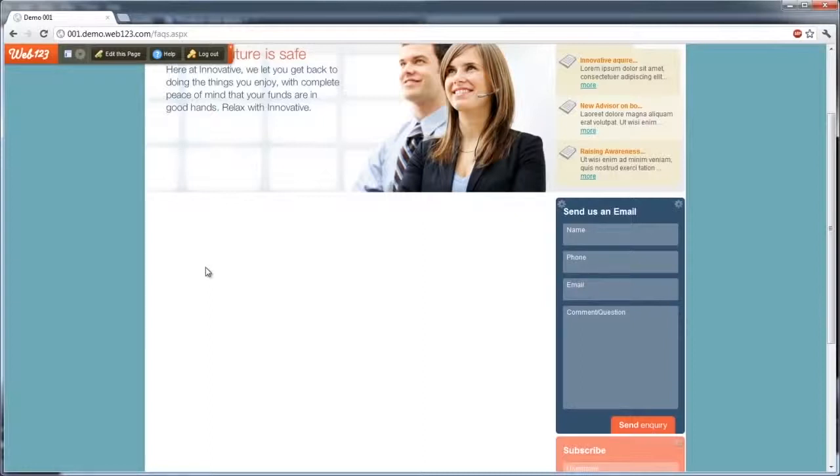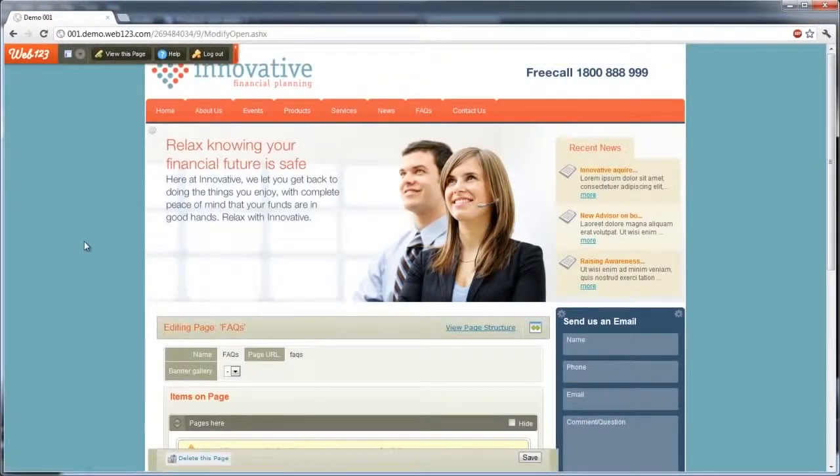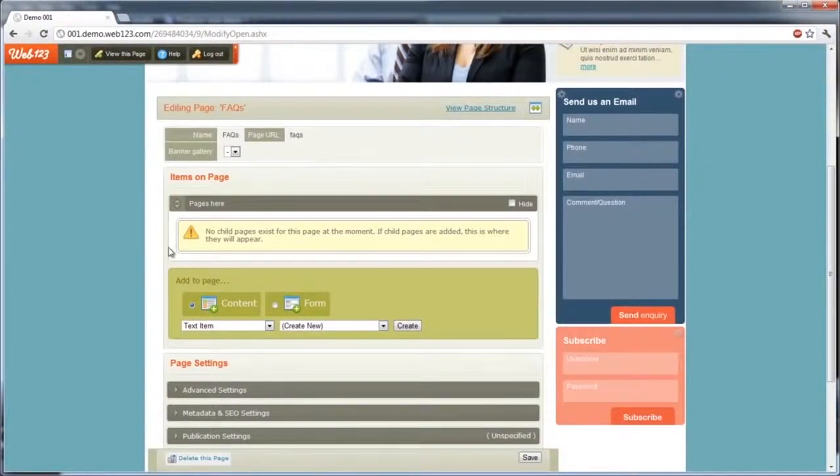And this is using the appropriately named Edit This Page button up here in the top left hand corner. If you click directly on this one, it'll allow you to edit the page itself. And what you're looking for is this big green box here in the center of the screen, the Add to Page box. Again, this is how you add an item to a page.